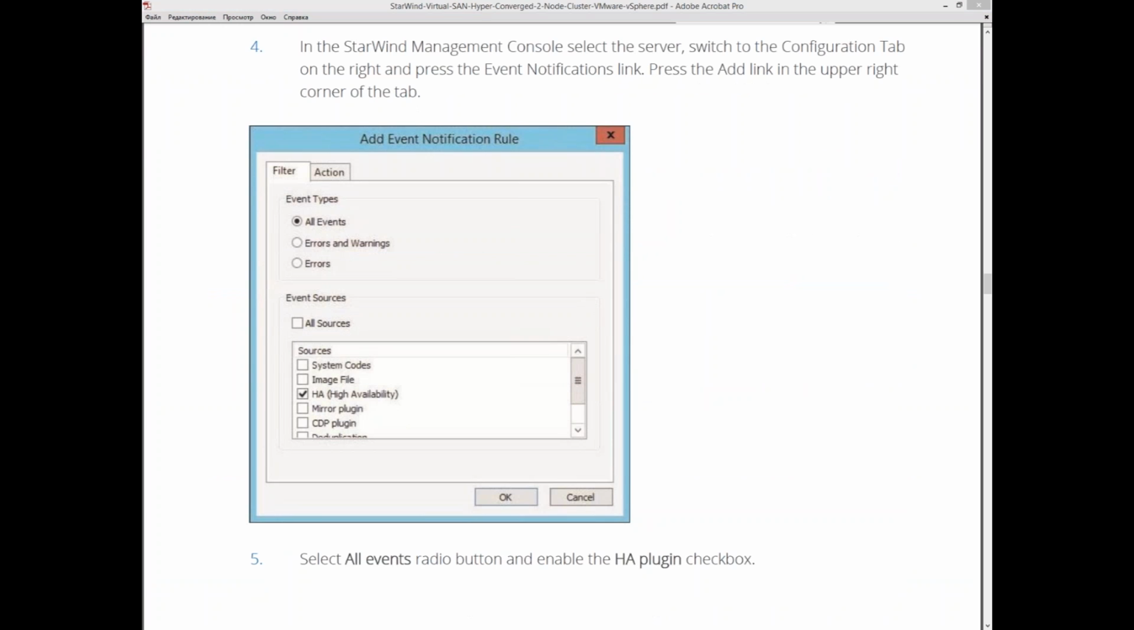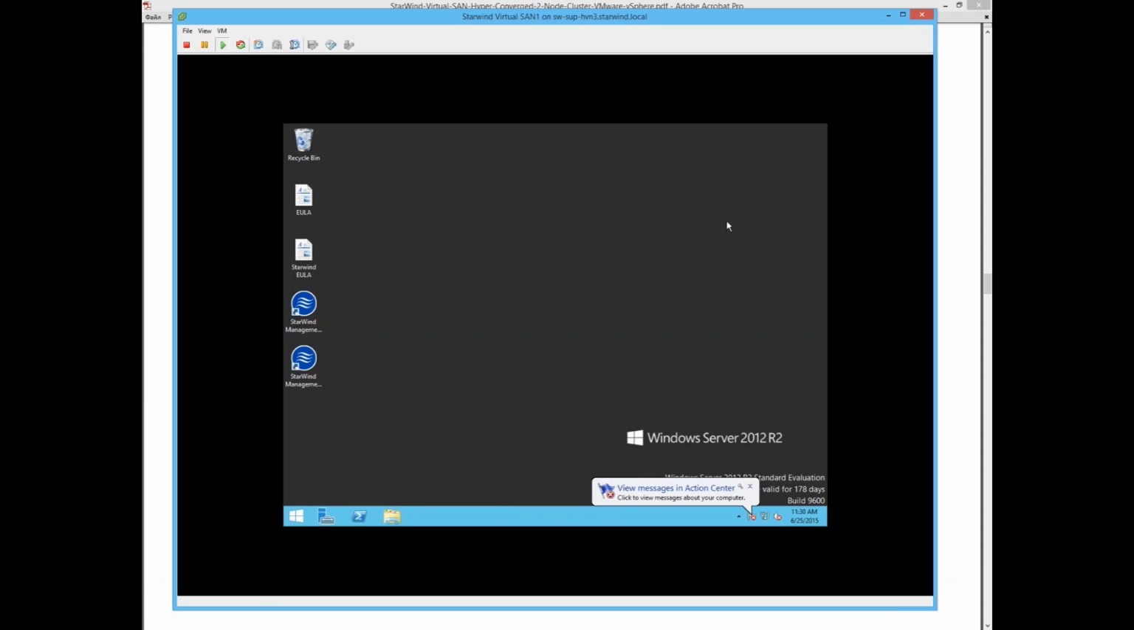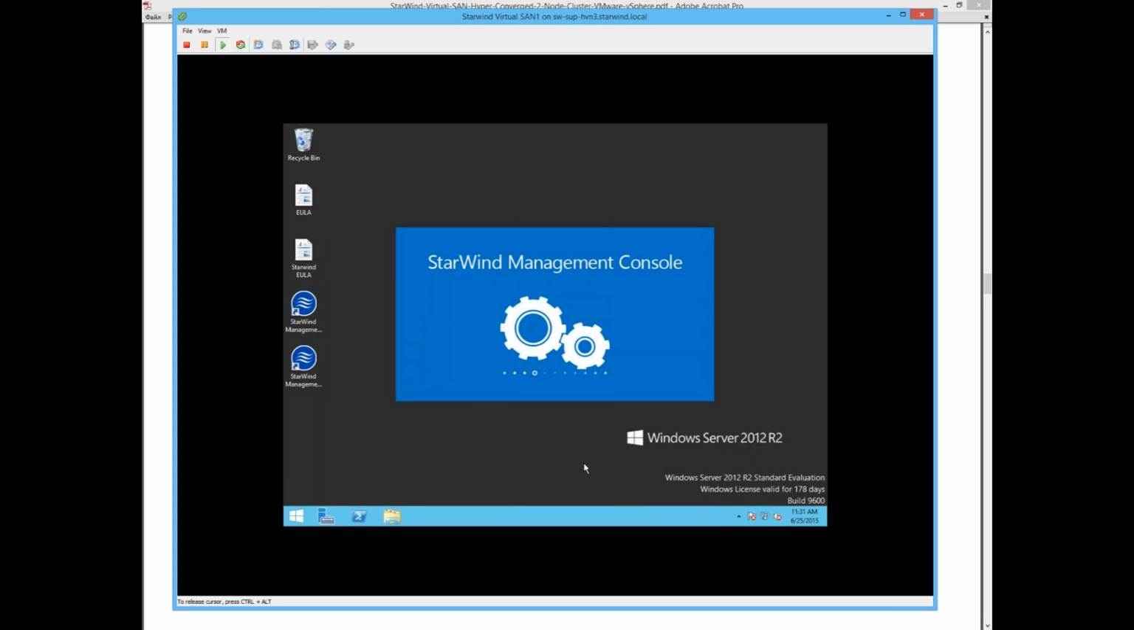So, give me just a second. I'll bring our virtual machine back to us. Here it is. So to show you that, I'd have to connect to the StarWind Management Console, give it a little while to fire up, and yeah, okay, here it is.